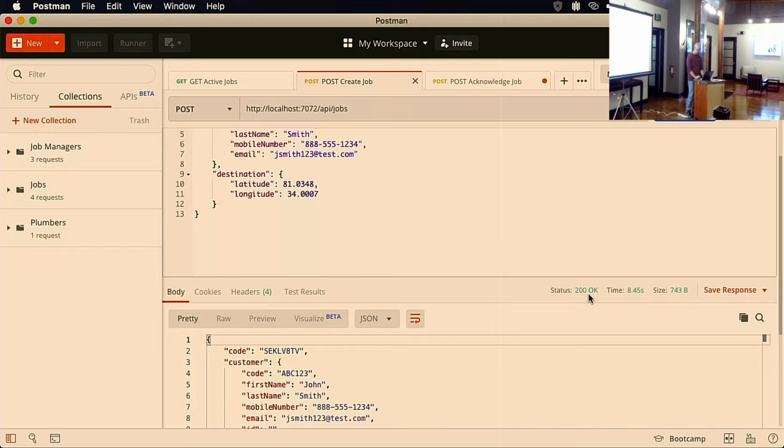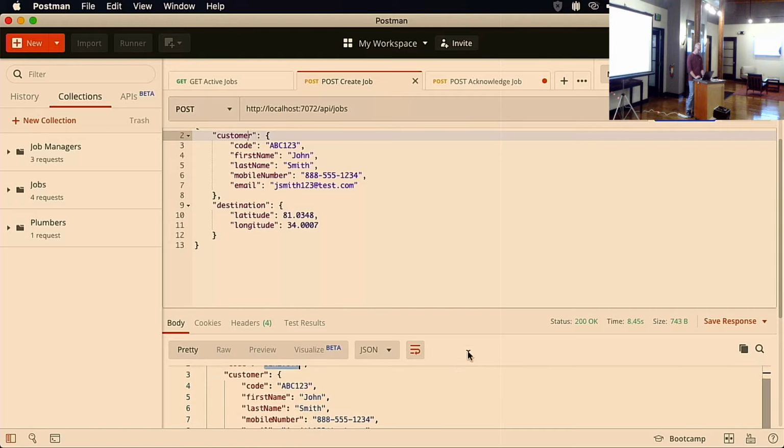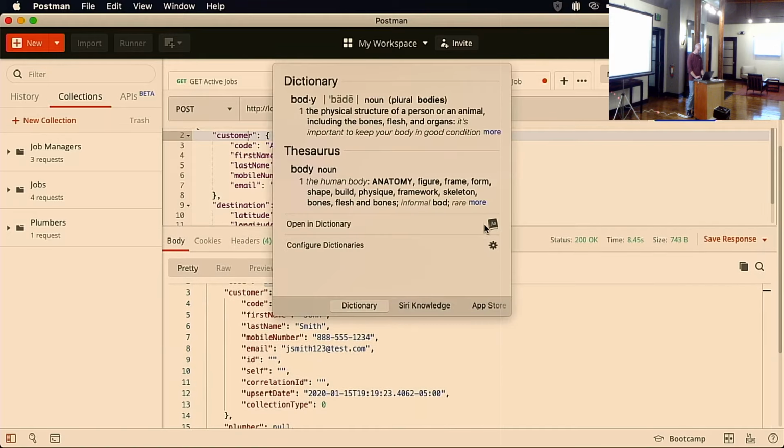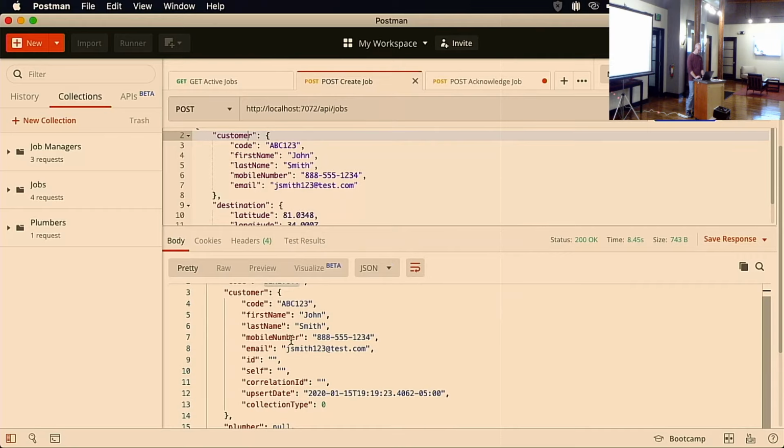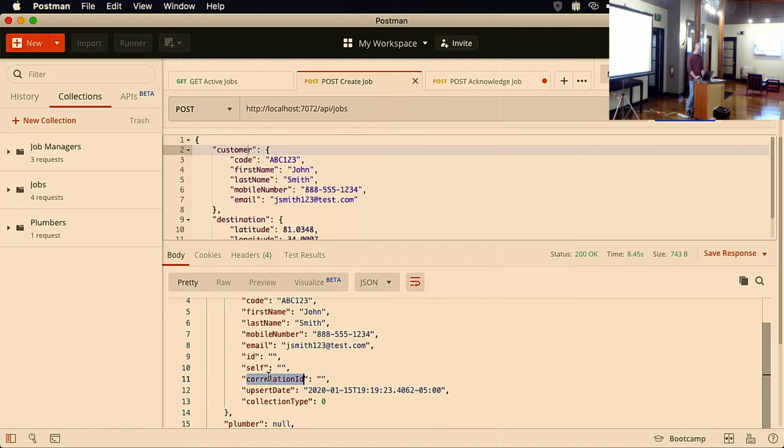All right, so I got a 200. That's good. And then it gave me back a job code. All right. You can see I've got my customer information in there. It's got some Cosmos DB baked in stuff already. These properties right here, ID, self, correlation ID, all that, that's part of Cosmos NoSQL database. It puts those on there for you.